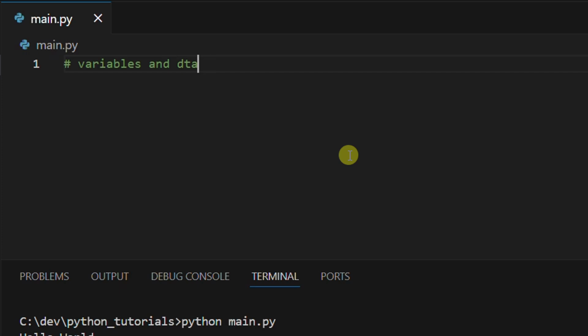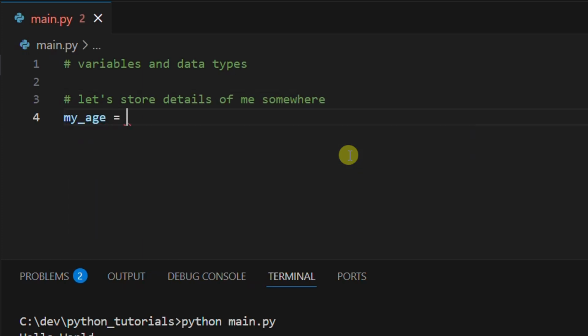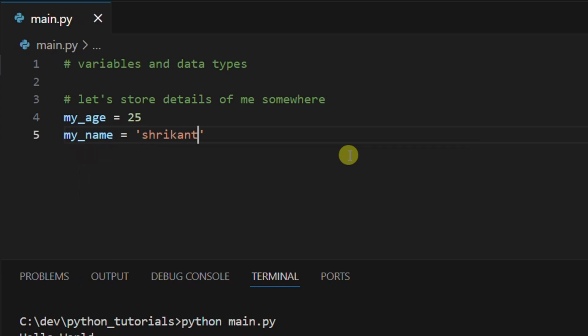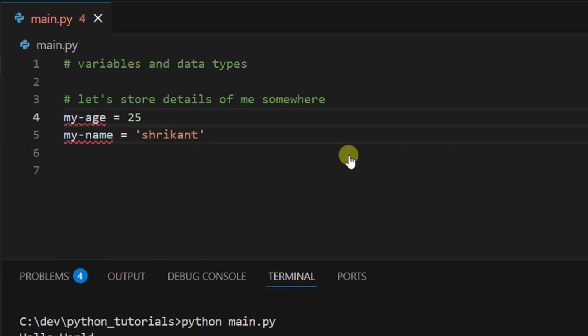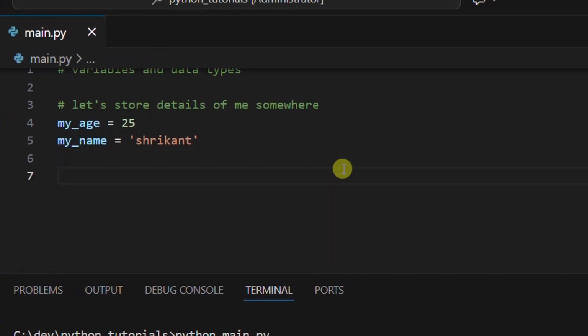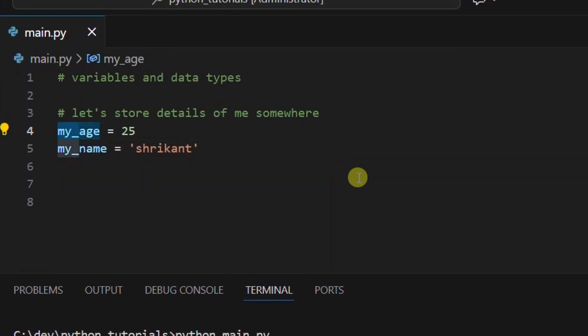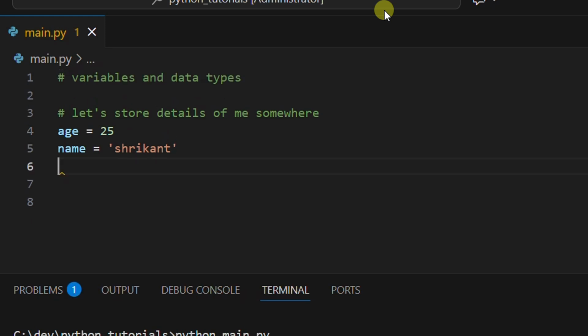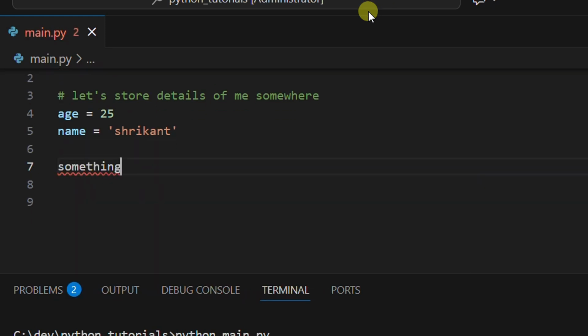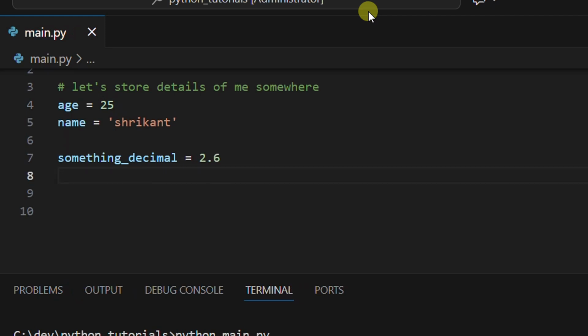Now let's talk about variables and data types. In Python, you don't have to provide the data type beforehand while writing. Let's tell some details, something like my age, my name, Shrikant: integer, then string, and also the variable names are case sensitive. So same name but capitalization is different in our program. Here is also a decimal, 2.6.